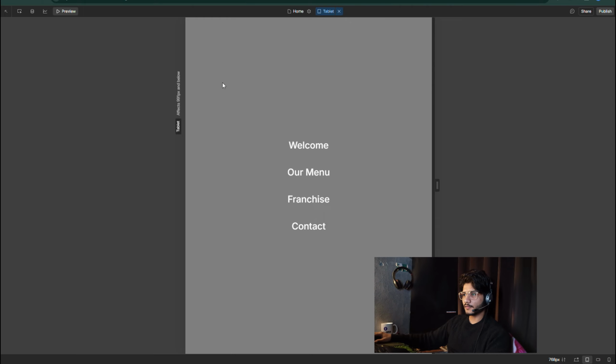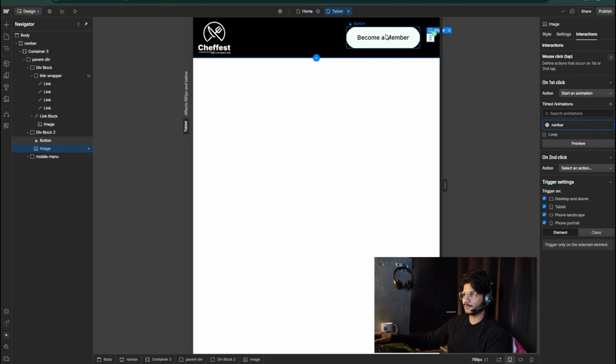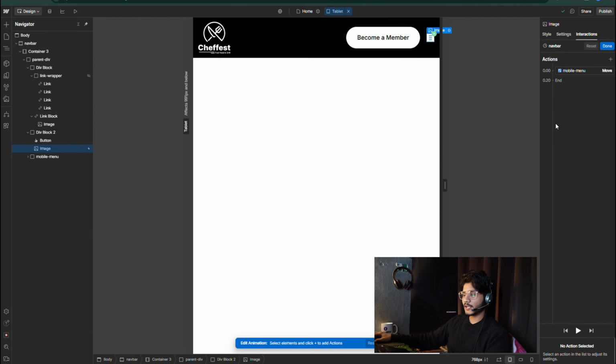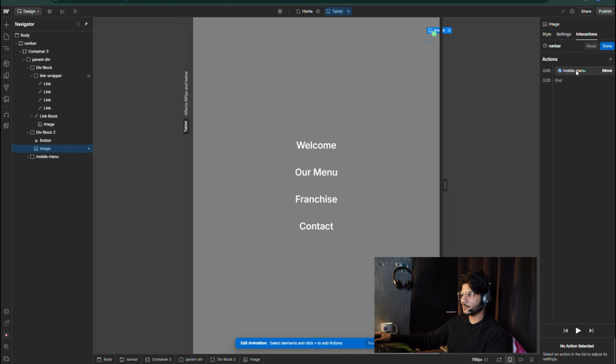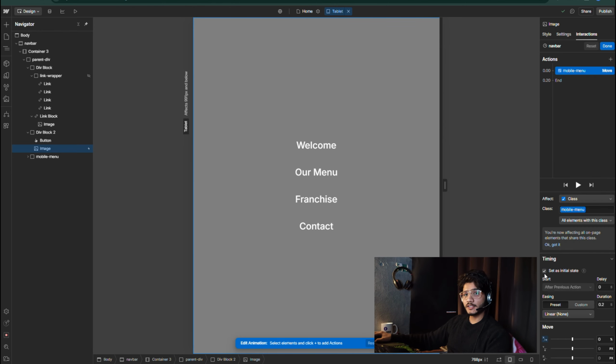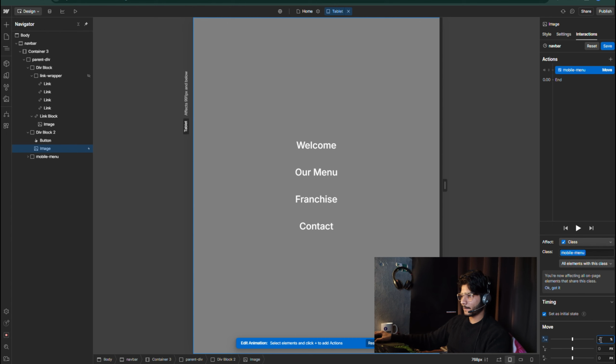You can see our menu bar is coming on clicking the icon, right? But there is no icon to go back, so we can add an icon and make an interaction for closing it. Let's see how we can do that. After that, we add an interaction to the interaction that we made before, which is made of initial state right now, and make it 100%.